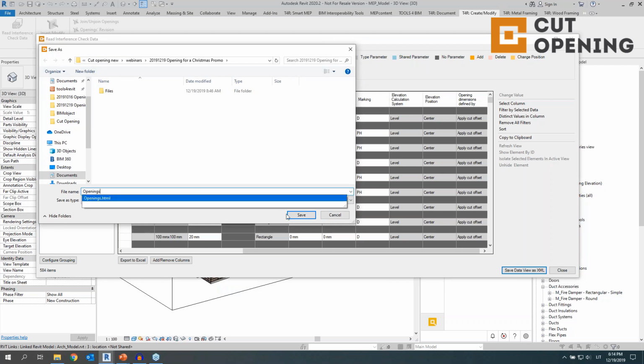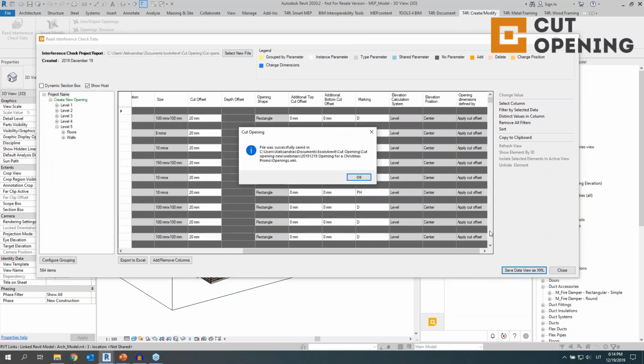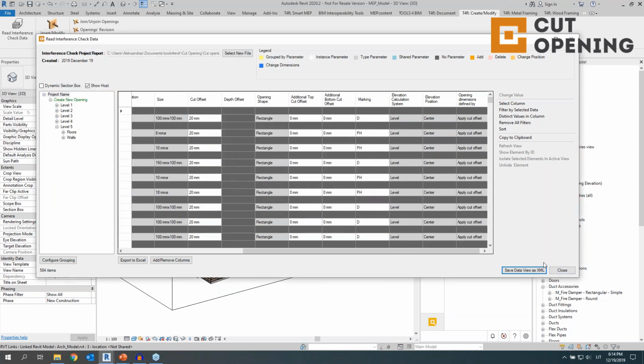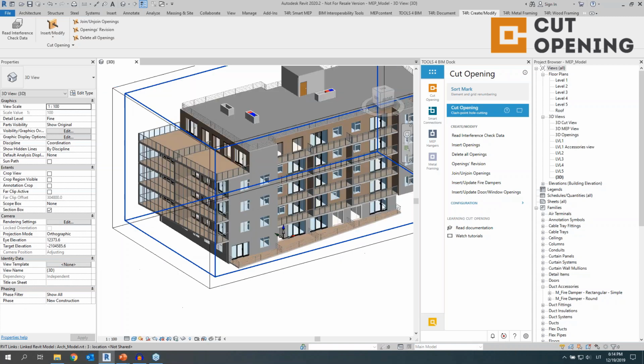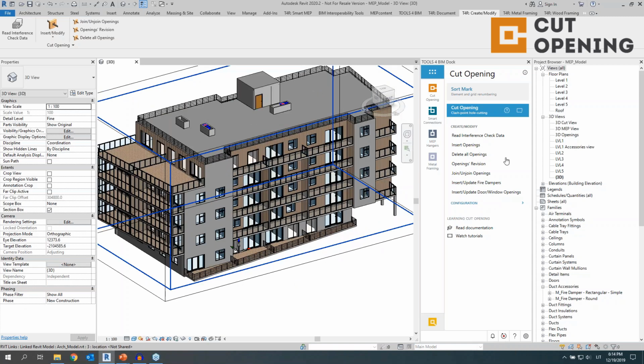Again, openings. And that XML file which I just created can be shared with different engineers who have Cut Opening, and they will all be able to insert these openings even if they don't have the MEP file linked in their file. So it can be shared with everybody. But now we'll stay in the MEP model.